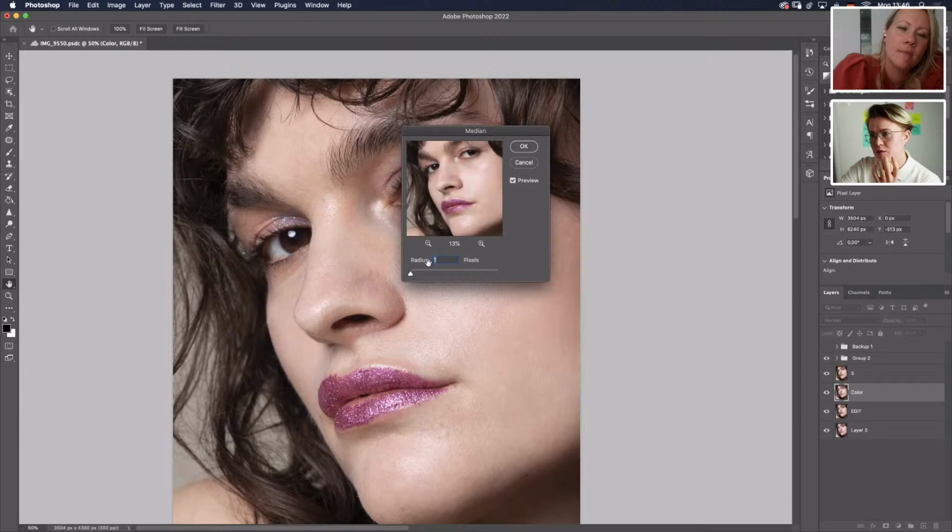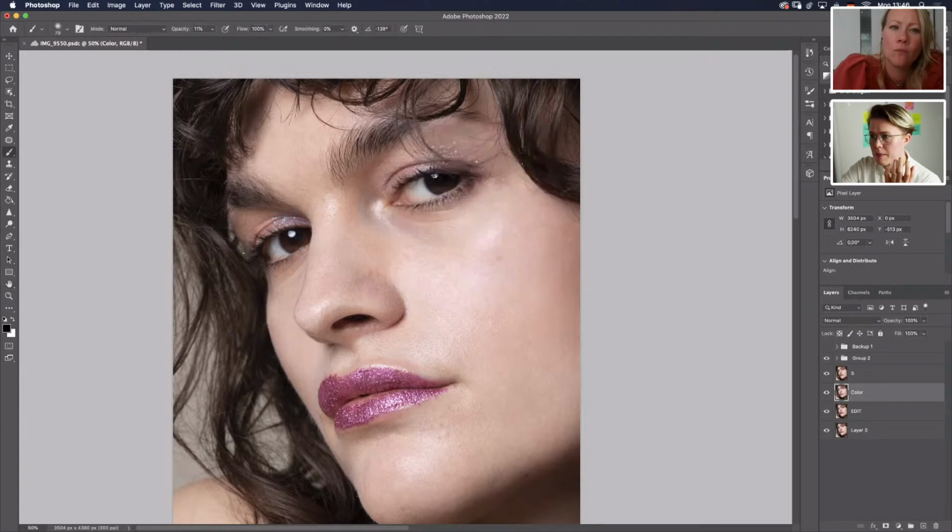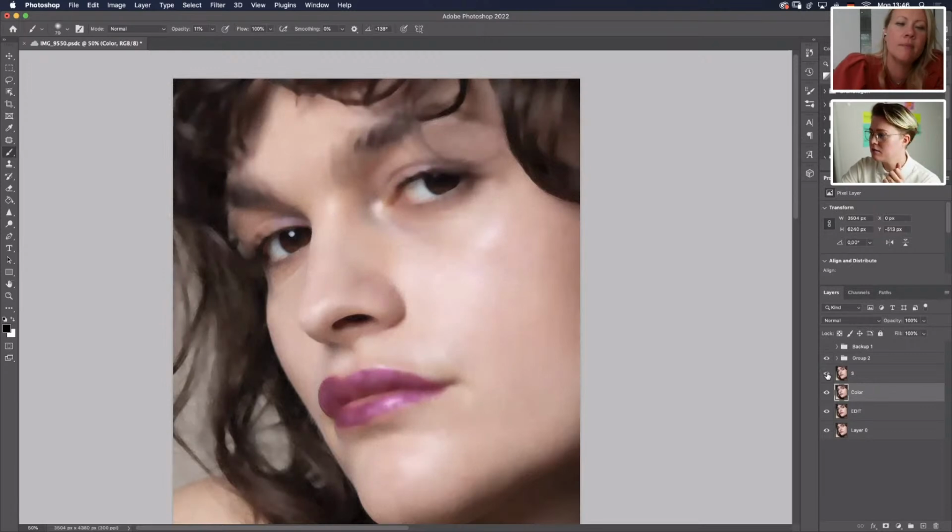So if we go to 0, it's the image as it is, and then you go slowly up to a point where you can still see the structure of the face, but you can't see the little pores and all these fine details anymore. I think something around 26 works. Then you do okay. If we turn this off, this is what it looks like now.